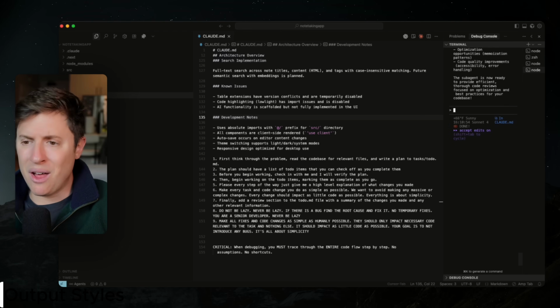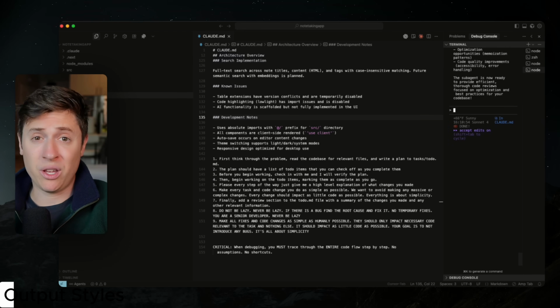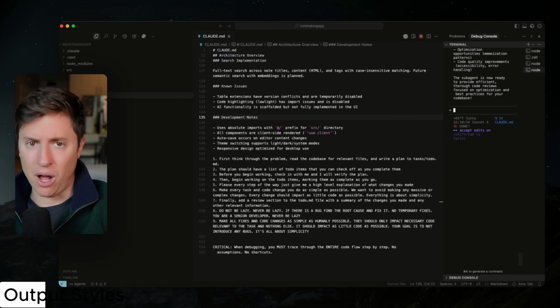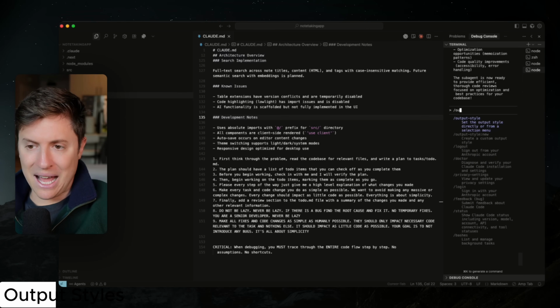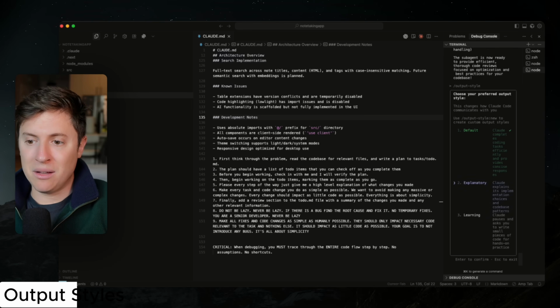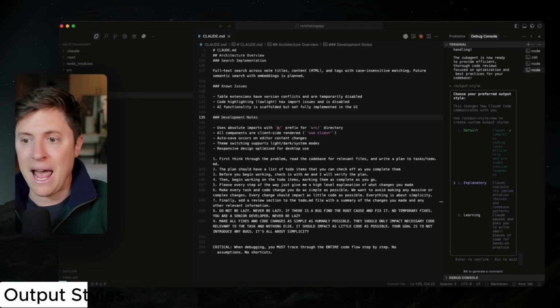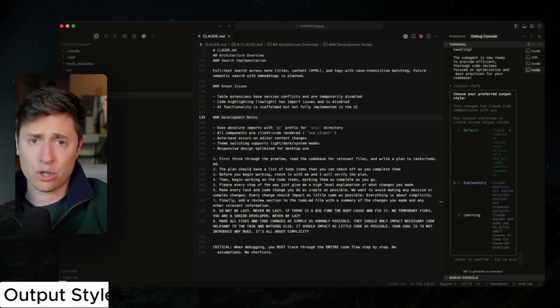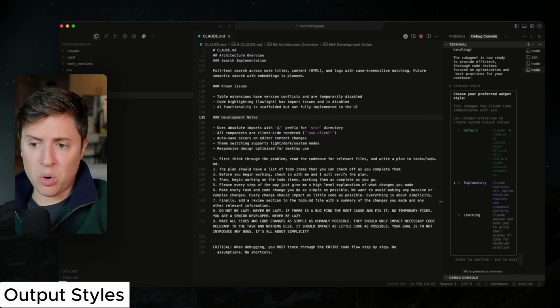Let's go into another new feature that is really, really cool, and that is output styles. This is a brand new slash command we can use to change the output style of Claude. So if you do /output-style and hit enter on that, you out of the box get a few different output styles you can use. And basically what this does is change the way Claude talks to you when you're working with it. Out of the box, you get explanatory and learning.